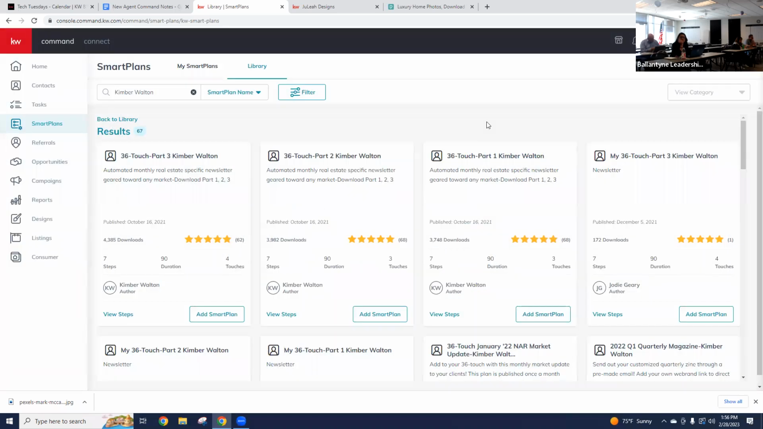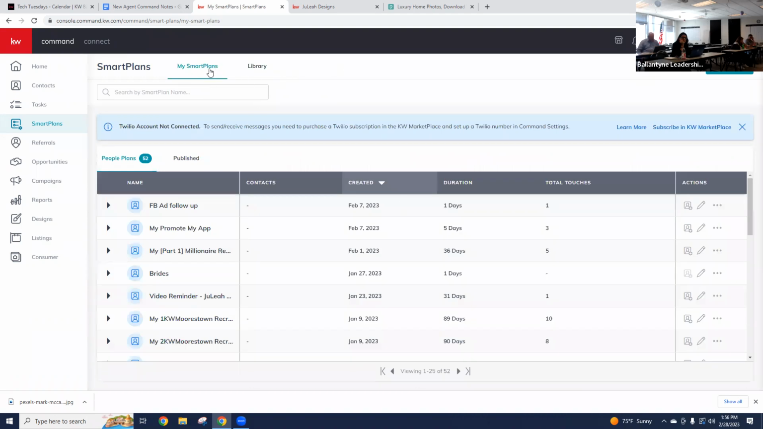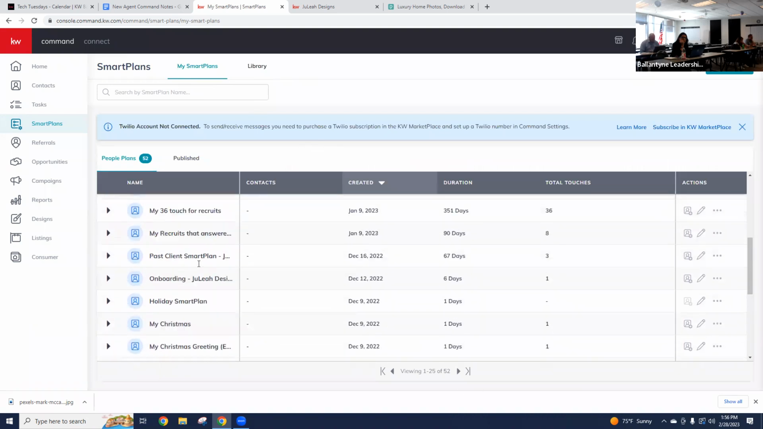What's cool about it is it's a full 270-day, 36-touch plan. For part 1, the last step is to automatically add them to part 2. The last step of part 2 is to automatically add them to part 3. And the last step of part 3 is a task reminder to go re-add them to part 1. So you're not going to have to do anything for 270 days, but you will eventually need to re-add them to the Smart Plan. Just to show you what that is, once you add them, they're going to display under My Smart Plans. And hold on, I just have to find it.